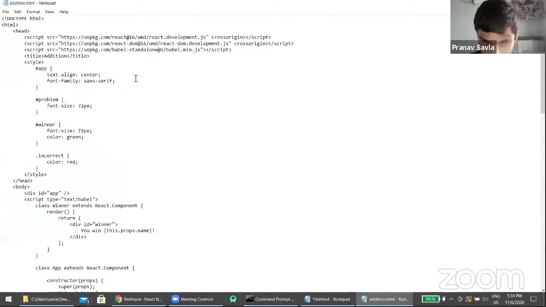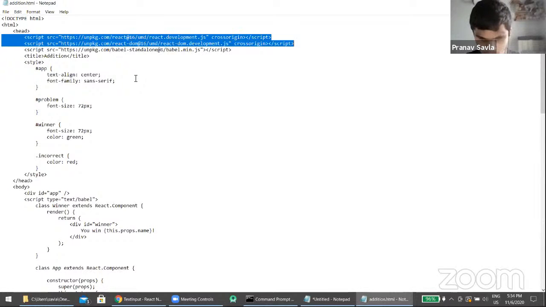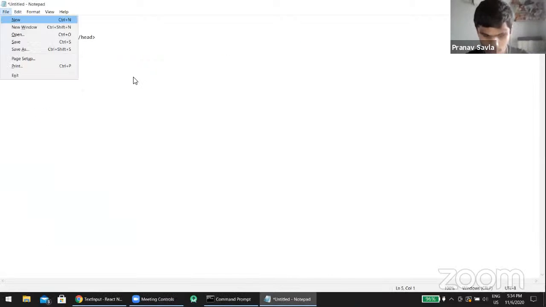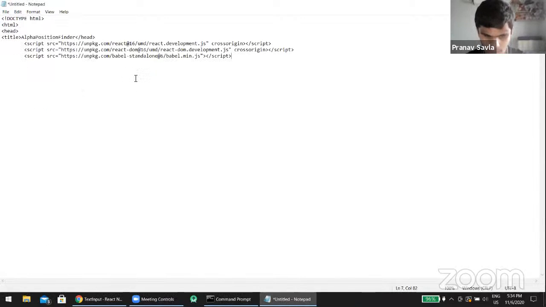So we're just going to grab all the script tags. So just copy all that and we'll paste it. Now let's close the head. Open up a body tag. And then here, I'm really not worrying about indentation, but we're going to say div ID is app.